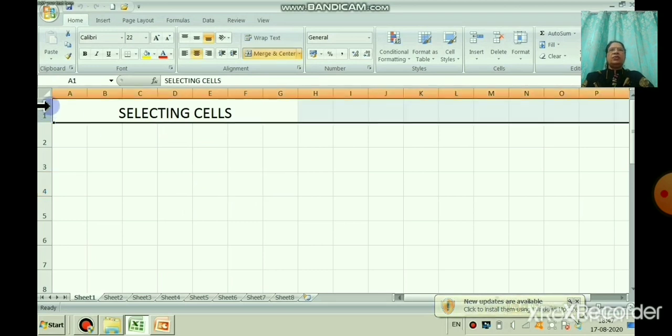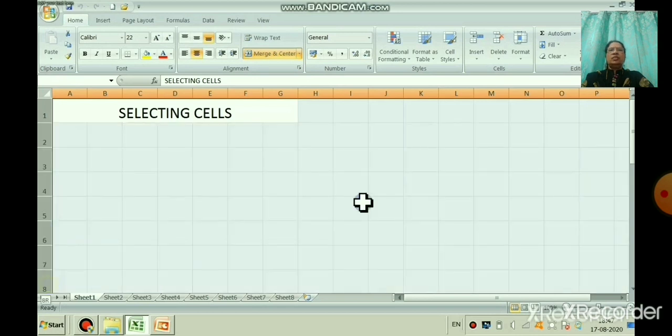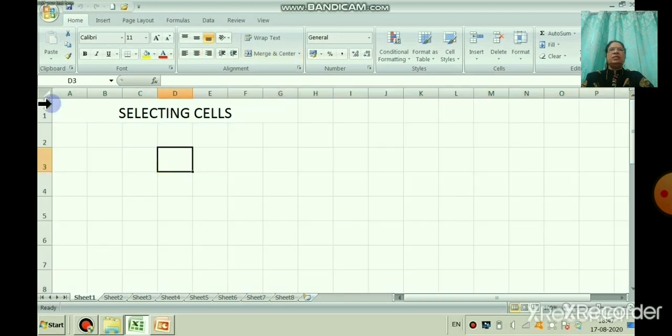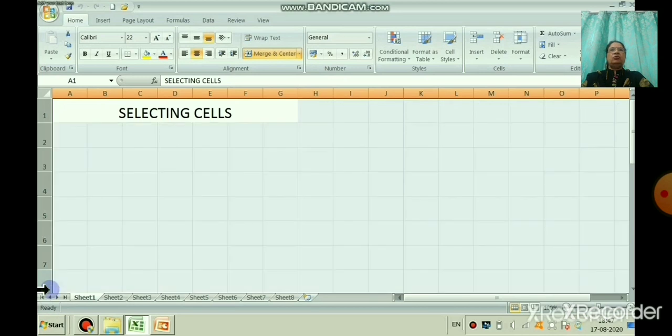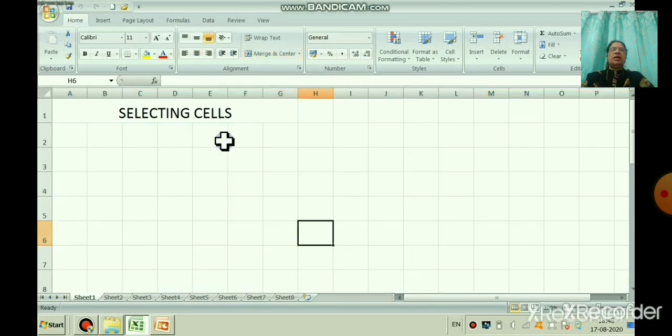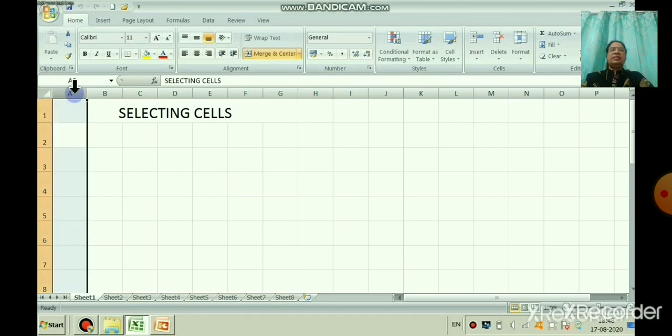Next, you can select adjacent rows and columns. Here, suppose you are taking the first row to the 6th row. How will you select? Select the first row or column, then hold down the shift key while you select the last row. Same thing for columns, select and hold down the shift key, and you can select a number of rows.